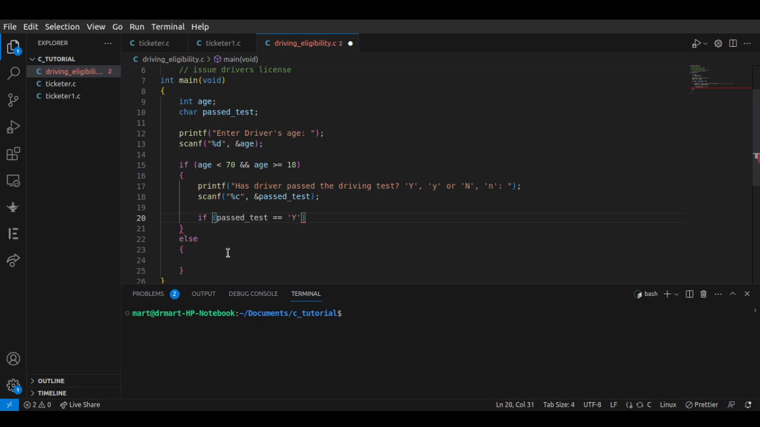So it could be capital letter Y. Now I'm going to combine two expressions. So we're using two relational operators. We're checking for equality, and this is our logical OR. So OR passTest equal Y.